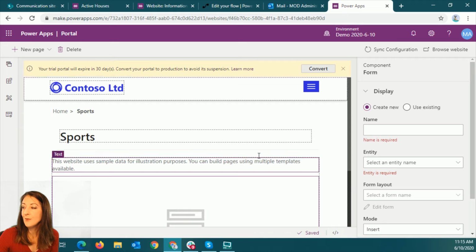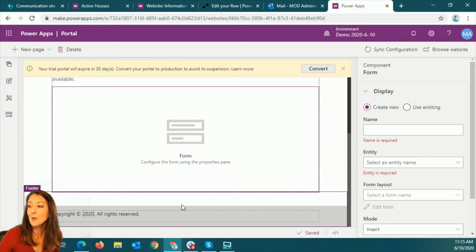And so now it's got a form on my page. Okay, so you'll notice that I came at this from a different direction than a lot of places that show you how to do Power Apps portals, because I don't have a form yet. I don't have a list yet. None of that exists yet.